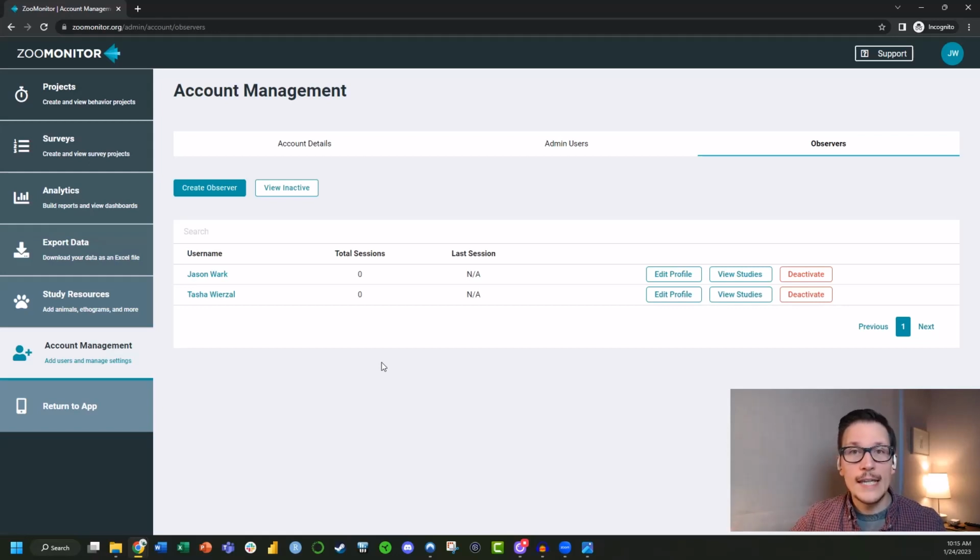So in a lot of cases, like for us at Lincoln Park Zoo in Chicago, we have our volunteers record our behavior data. They all have observer profiles, but they would not have admin user profiles. However, we might have interns joining us or students that are with us for a longer time period. We might give them admin user access so they can create projects for themselves, but then restrict their ability to export data from other projects and maybe generate reports. So you can really tailor your access and credentials based on the user you have.